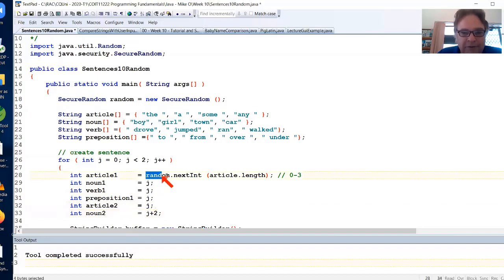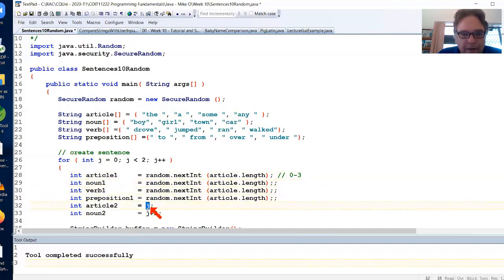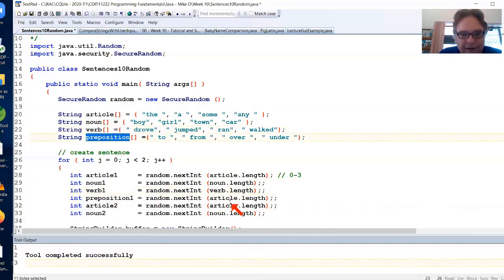So we're going to do that same sort of thing for each one, depending on the array. Just get a random number. So noun, we'll be using the noun array. And noun down here, we're using the noun array. And verb will be using the verb array. Just make sure you're using the right array. Verb and verb array. Preposition will be using the preposition array. Article using the article array, noun.